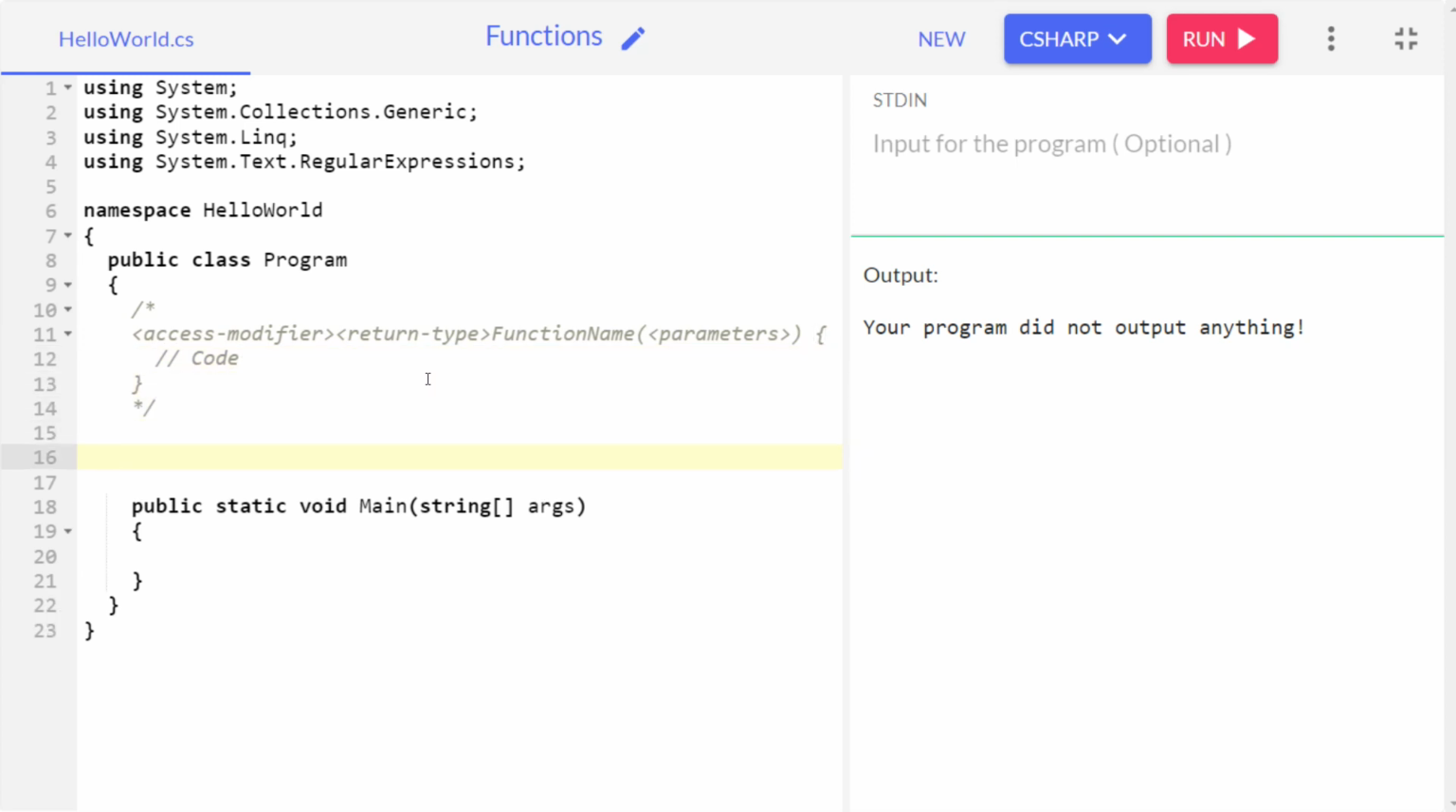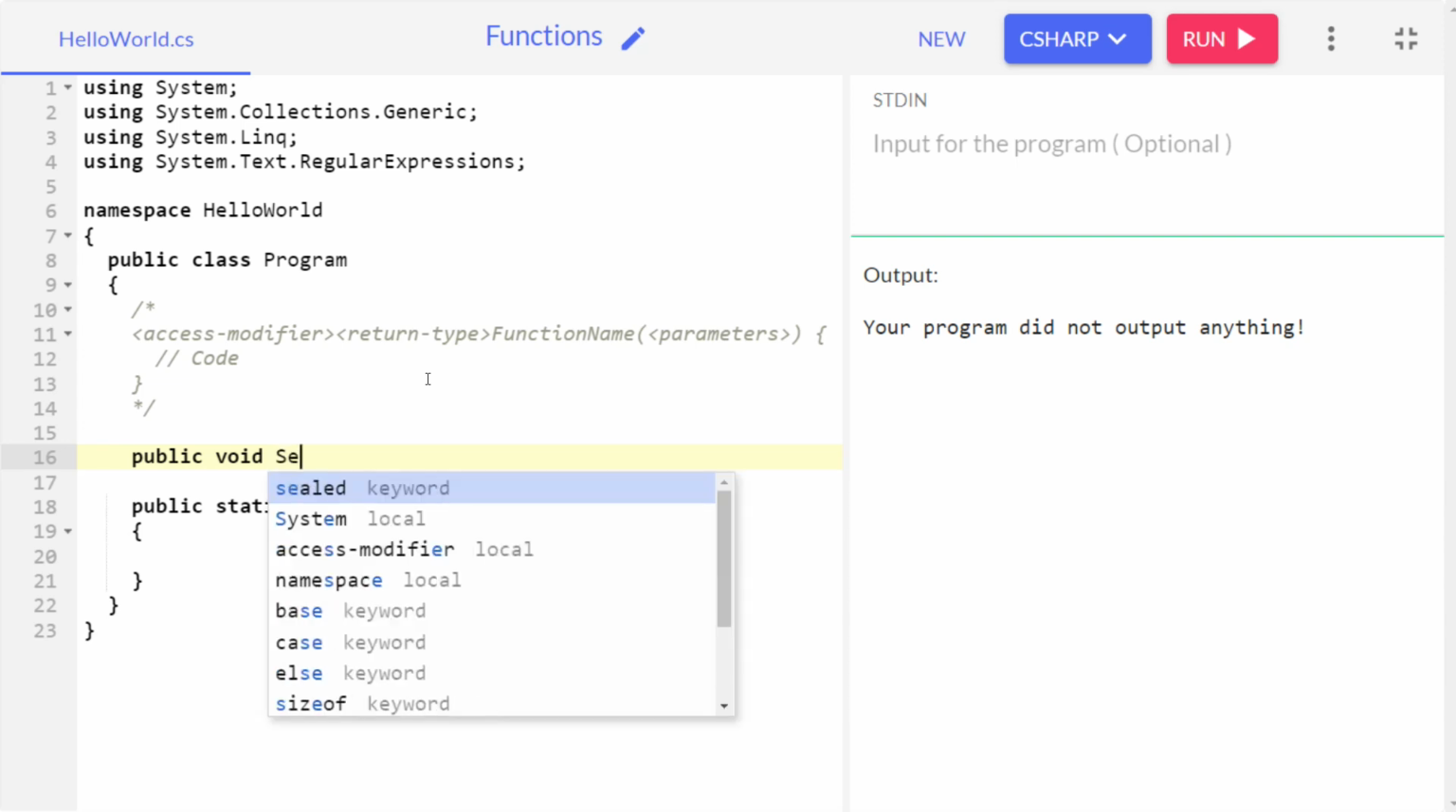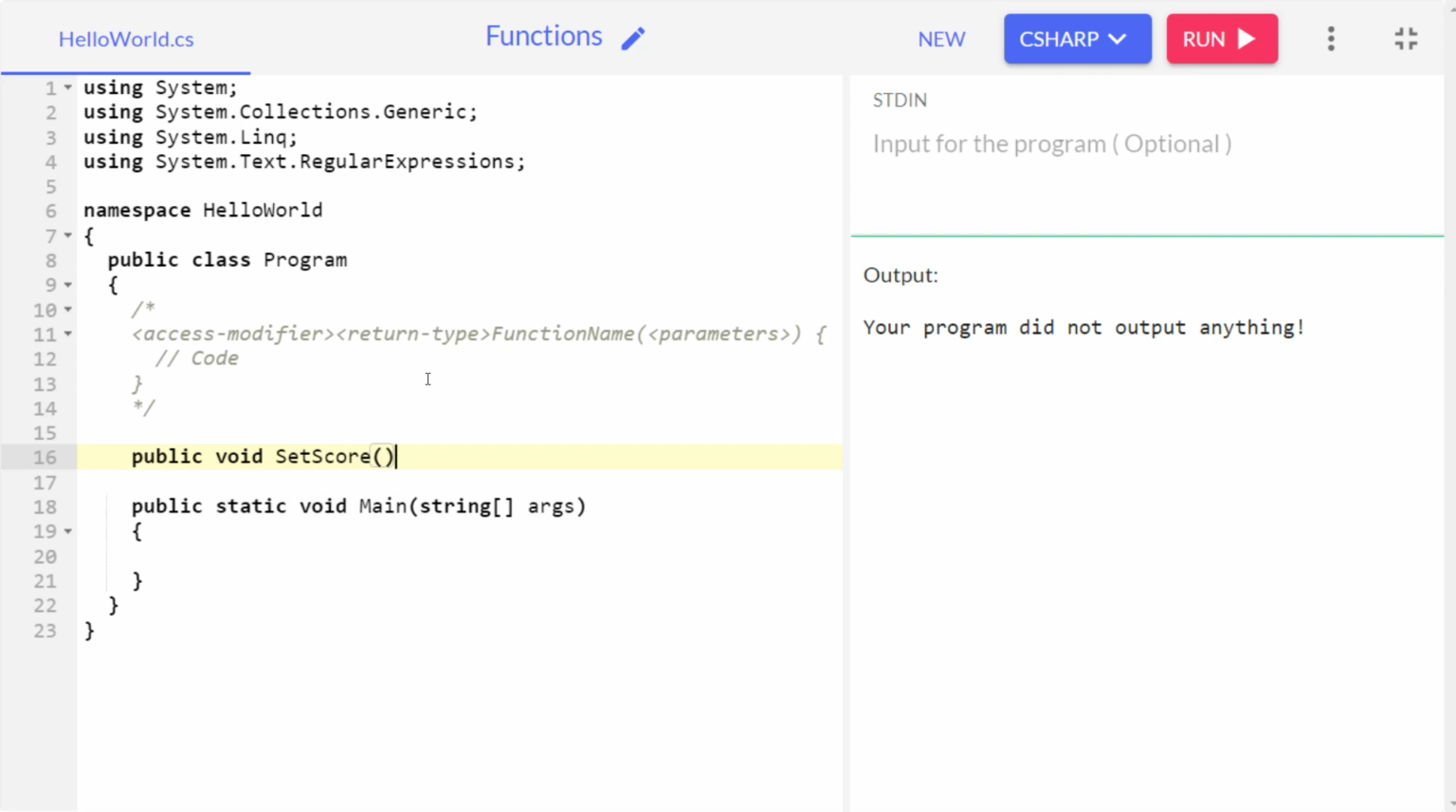First of all, here you can see we are writing a function. We are giving an access modifier, public, then void, and then what you have to give is a function name. What would be the function name? Let's set the function name as set scope.